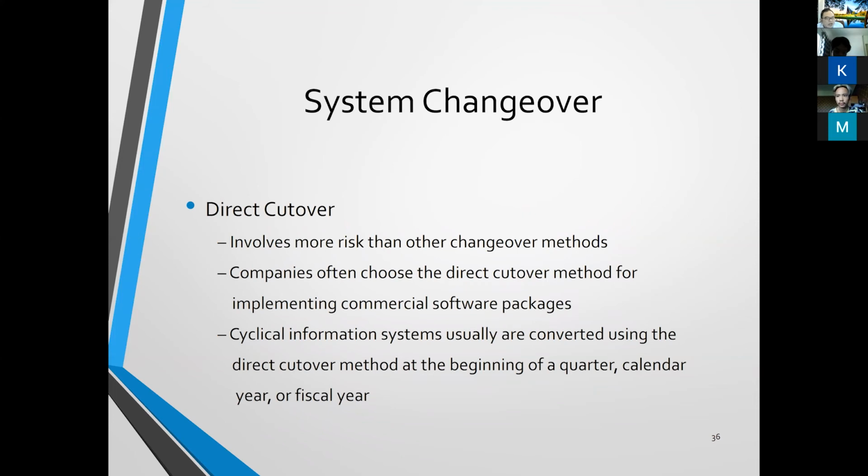Companies often choose the direct cutover method for implementing commercial software packages. So if it is off-the-shelf software, you can use a new system without any problems, because normally lots of people use it and they don't have problems. But if it is software that you hire someone to develop, you try not to use direct cutover, because on the first day maybe we are not sure that it will work well or not, even if we tested everything carefully already, because everything can happen.